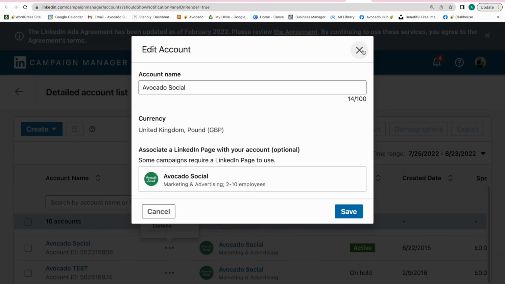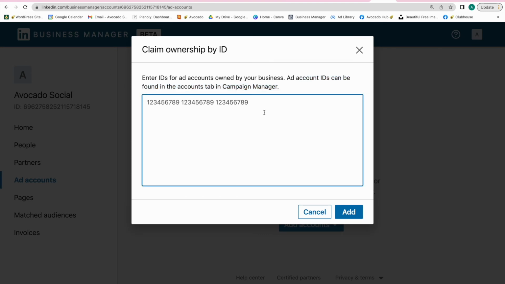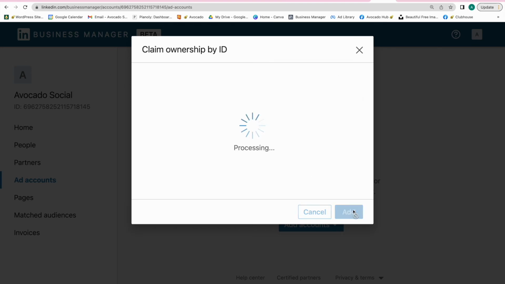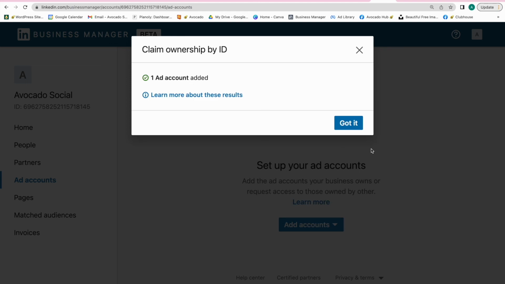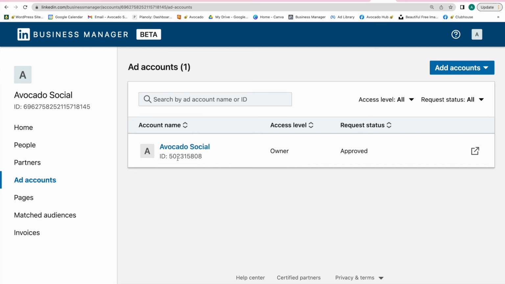It's not giving me an option to copy and paste that very easily, so I'll just have to do it like that. Hopefully that can go in here and click add. So there we go. It says it's added, and if I refresh the page, there's my advertising account.